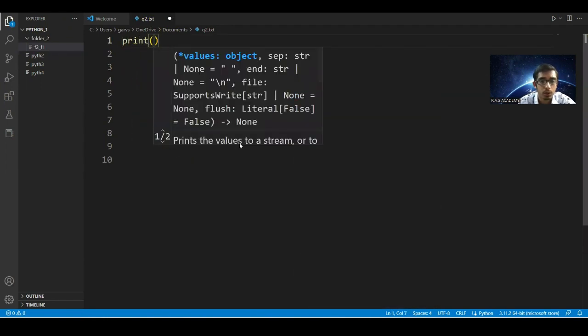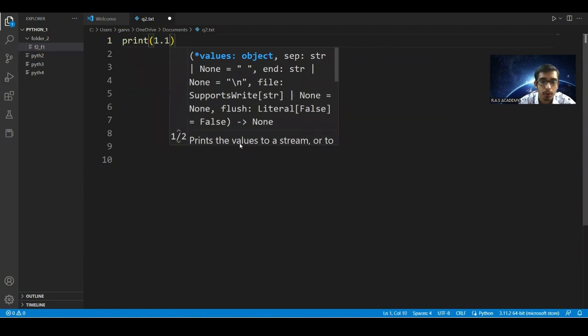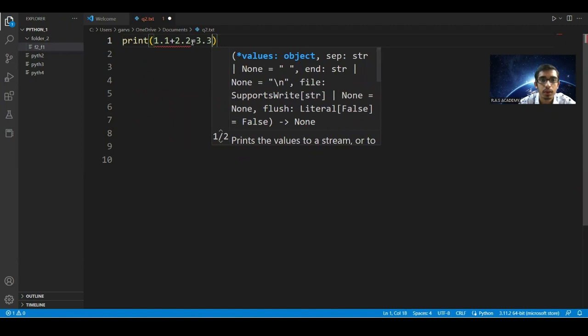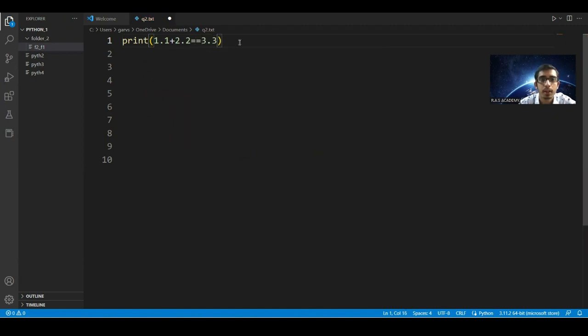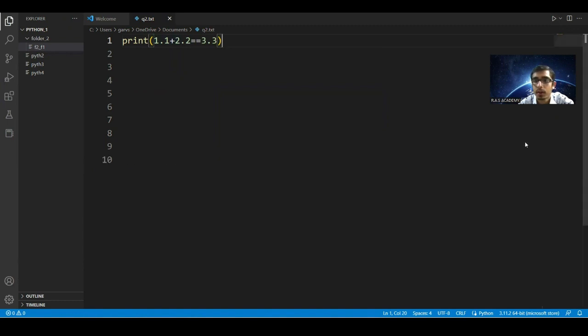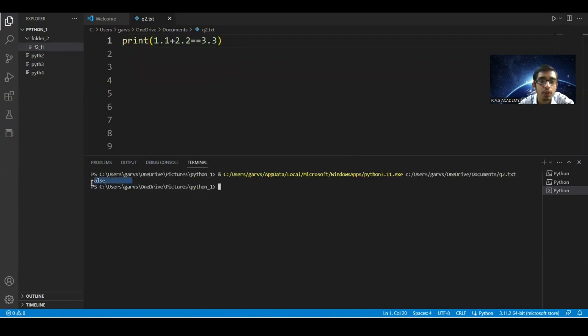Print 1.1 plus 2.2 is equal to 3.3. I'm checking equality here. So let me check this. Yeah, first I will clear the previous output. So I got the false here. So the reason is same as I've told you earlier.